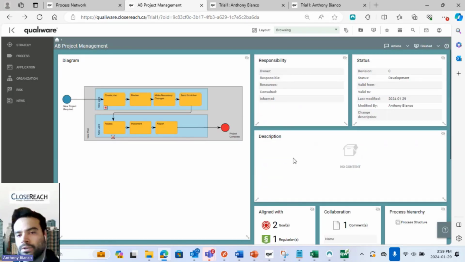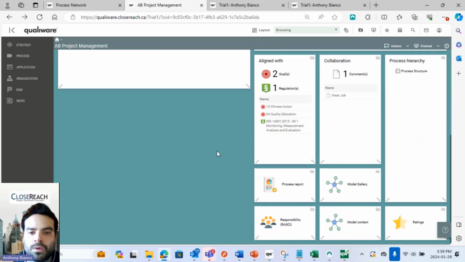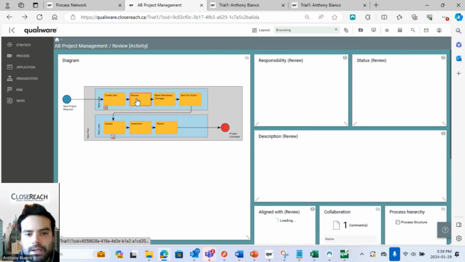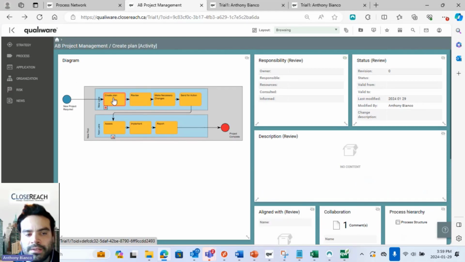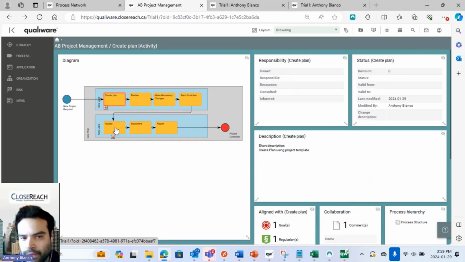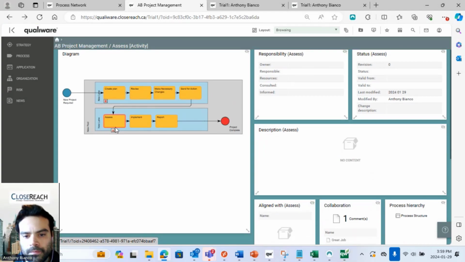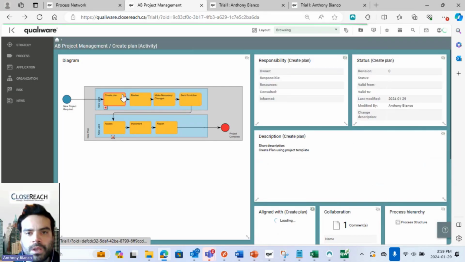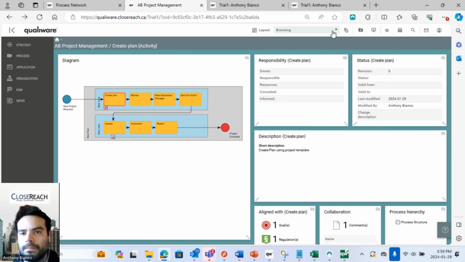So you may want it as soon as you open the page. Maybe you don't want to have to scroll down. Interesting thing about these dashboards is that they do change based on what is selected on the diagram. So you'll see everything's loading up. The information is changing. So this is just the browsing view.